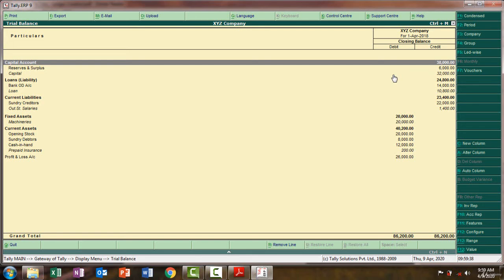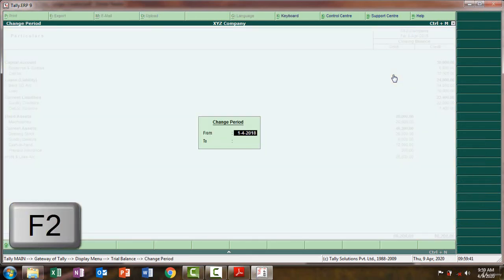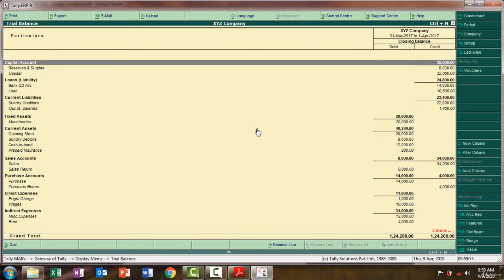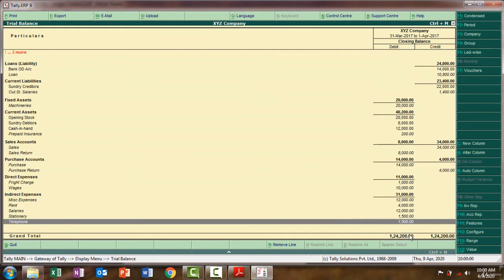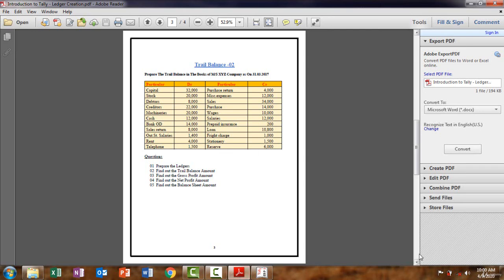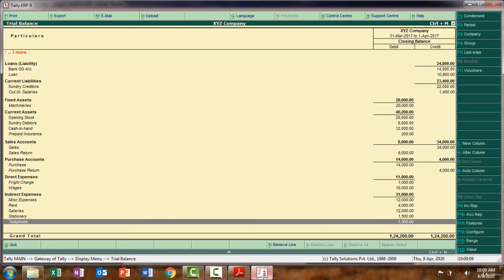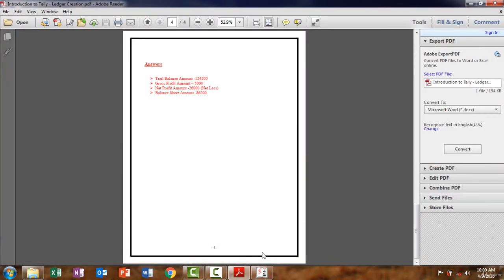So how can we change it? Press the F2 key, it will come to change period. So I'm going to type 31st of March 2017. Now you can see all the ledgers. So now you can see that 124,200 is the trial balance amount. You can see it in the answer section. So the trial balance amount is 124,200.